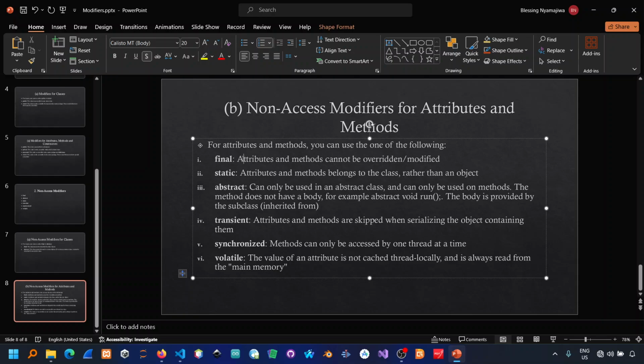So final, I think we've seen this one in action. Basically, it makes methods and attributes final, as it were. So you cannot override or modify a final attribute or a method. Then static simply means that it belongs to a class rather than an object. You've seen this, I think, in recent episodes that we've done, where the static keyword is used, and we know that when you declare something as static, you do not need to create an object in order to use that particular thing.